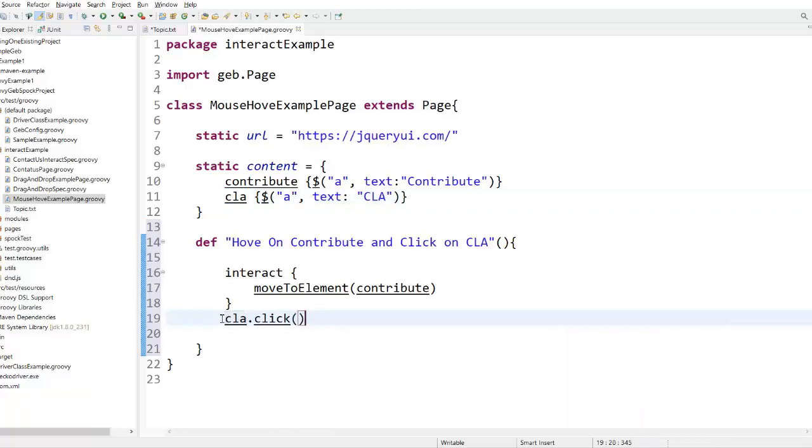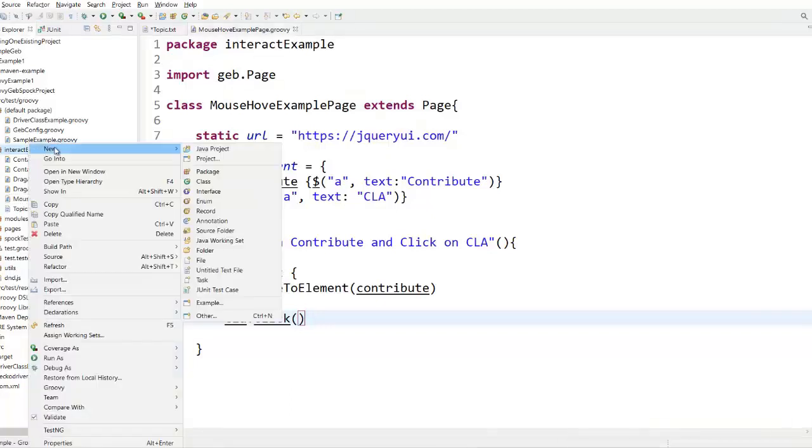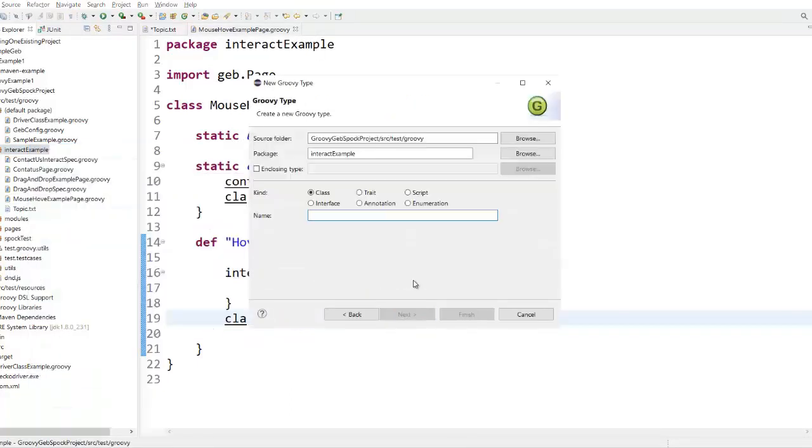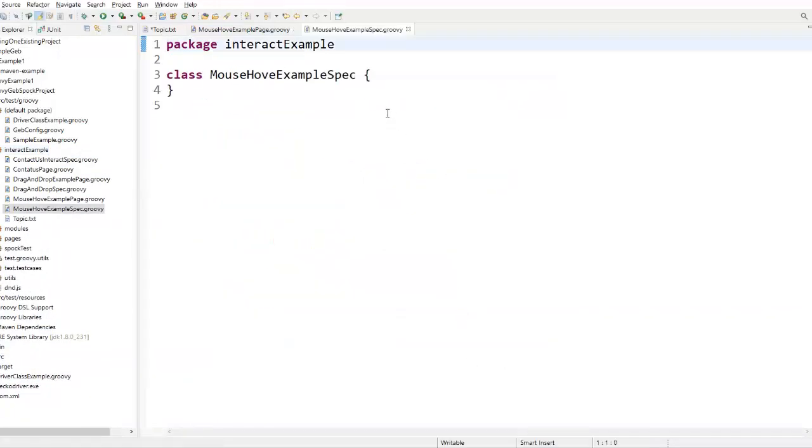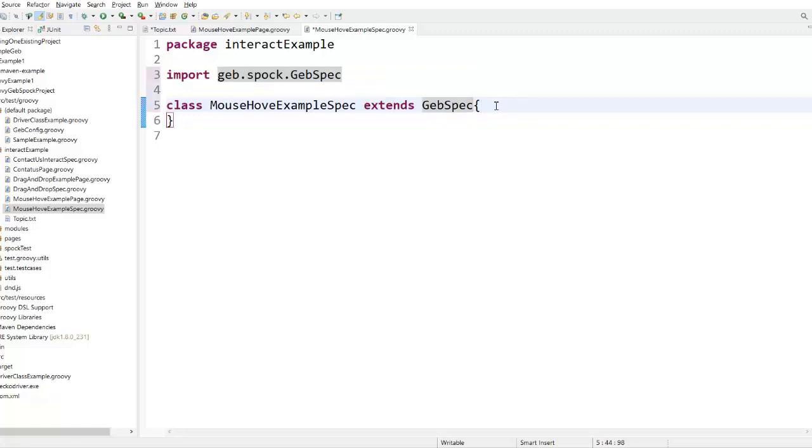By doing so we will land on the other page that we saw when we were clicking on CLA. Save this. Now we are done with this page. Now let's create one spec class. Here again I'm going to name it MouseHoverExampleSpec and click on finish. Since it is a Geb specification class, we need to extend it with GebSpec. Within this we need to add at least one feature method, and you can give it any name.